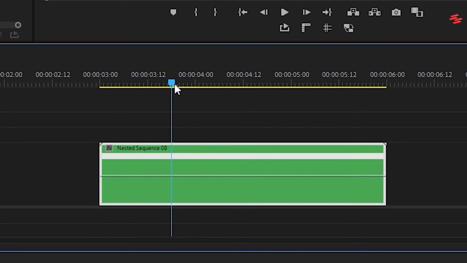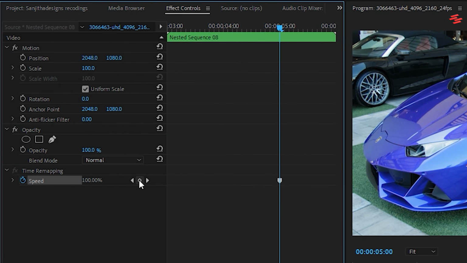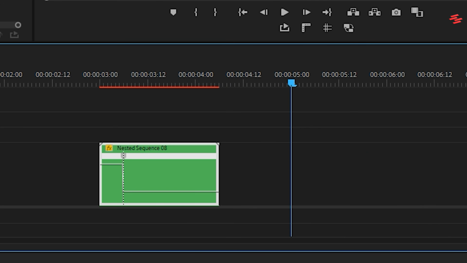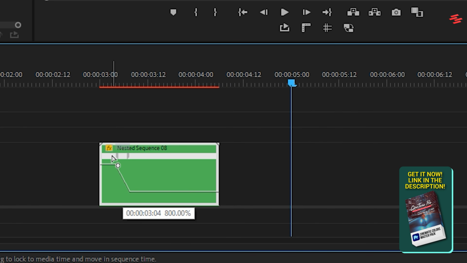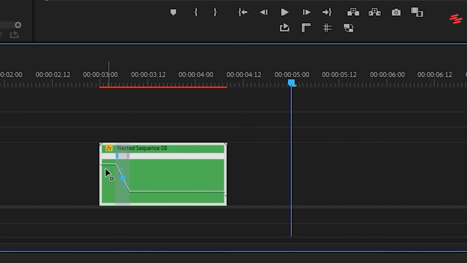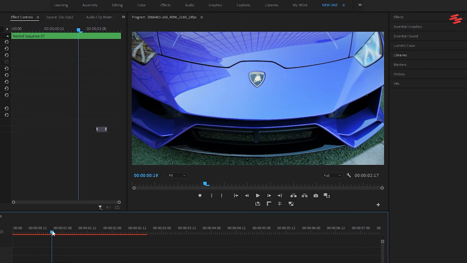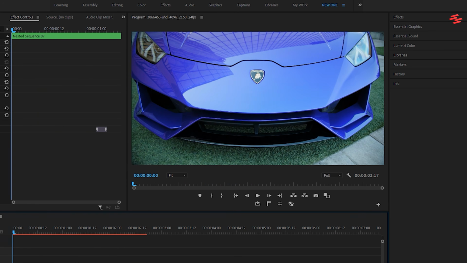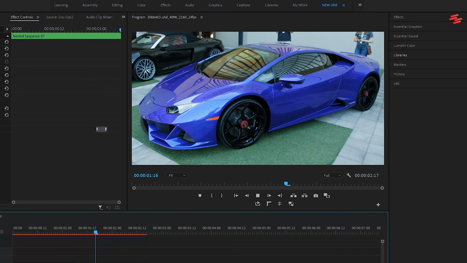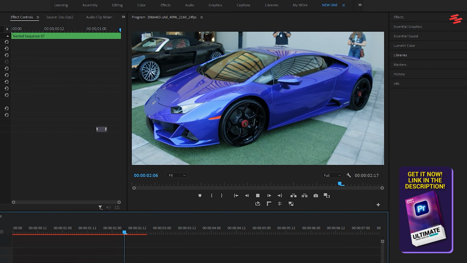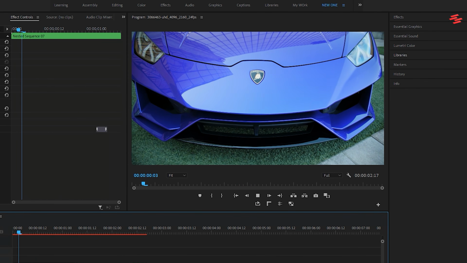Choose the point where you want the speed ramp to start. Add a keyframe, then pull up the left side of the keyframe to 800%. Smooth it out just like we did with the first clip. Drag and curve the keyframe handles. Finally, drag the second clip to the end of the first clip. This will create a seamless speed ramp transition. And that's it. You've just created a clean and smooth speed ramp transition in Premiere Pro.